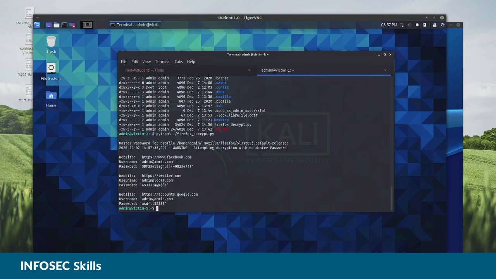Perfect. We can see that Firefox Decrypt has found and printed out several username password combinations in this machine, that is the victim machine's Firefox cache, or not cache, but in the saved passwords. So using these passwords, we can then pivot to a second machine.